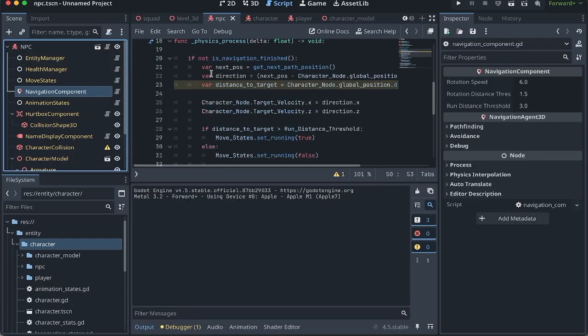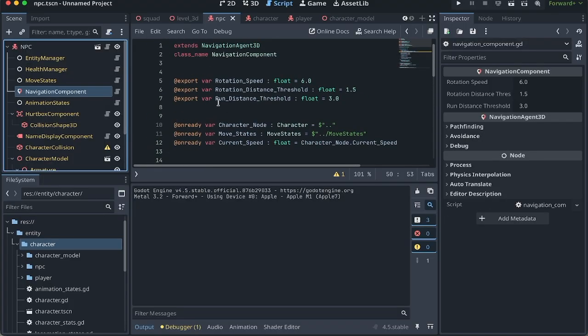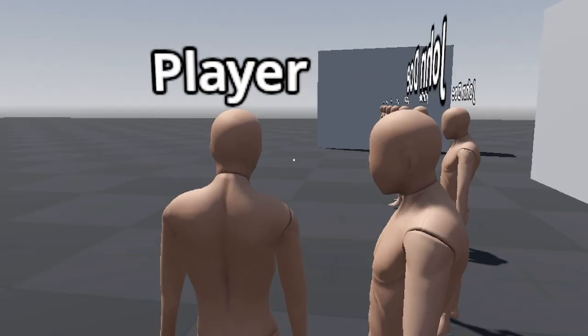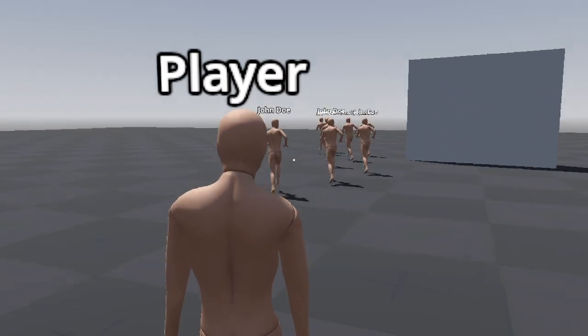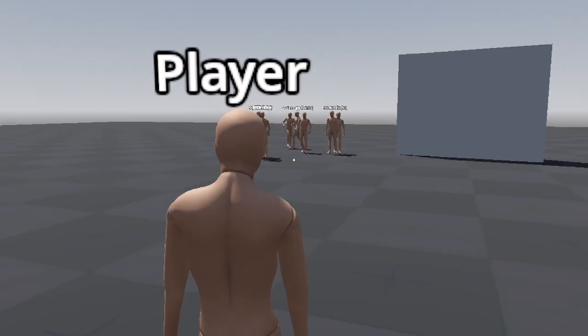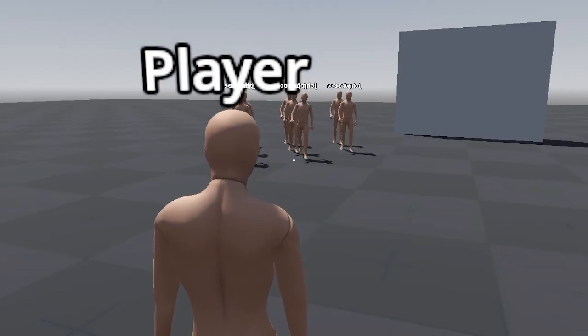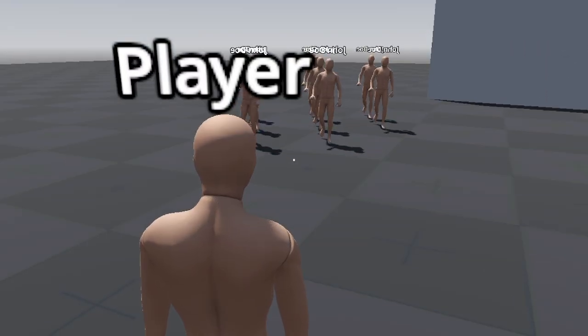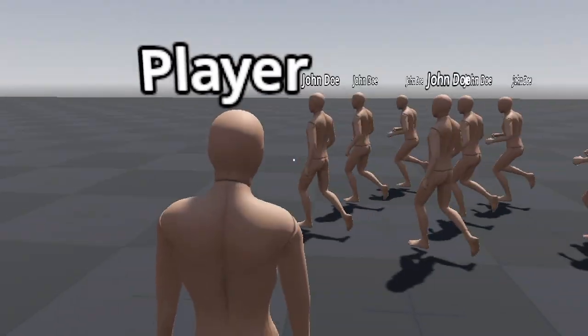I also have another, so here we have our run distance threshold. If they're at least this far away from their point, they'll actually trigger the run animation. Otherwise, they'll just continue to walk. So that's why we get this effect where when I tell them to walk to a point, they'll run. Unless I tell them to walk and it's close, they'll walk to it because we have that threshold. Some of them might walk. There we go.